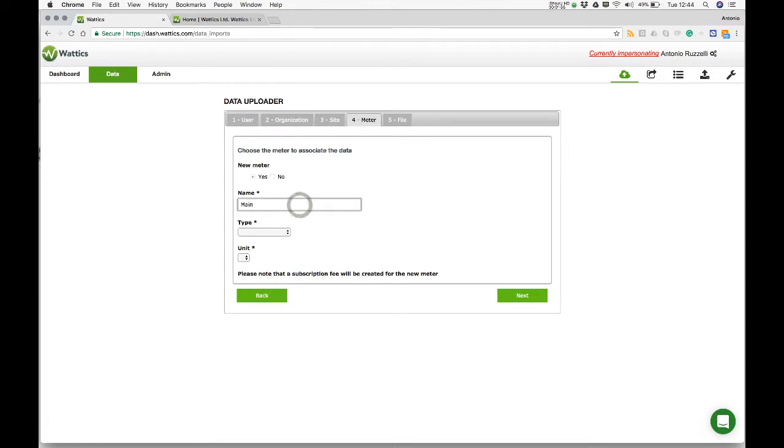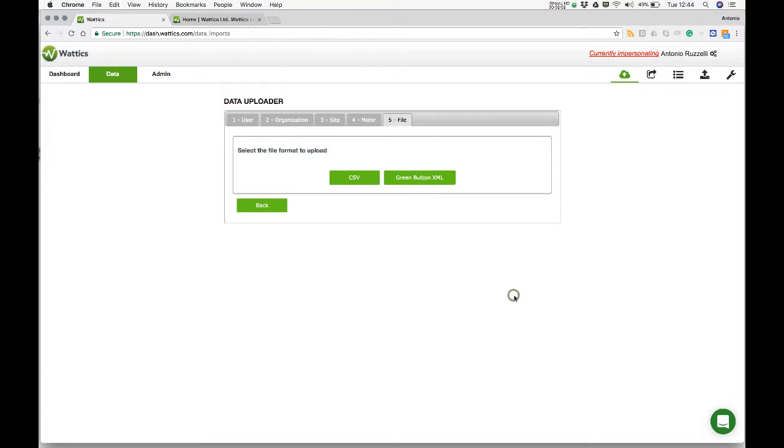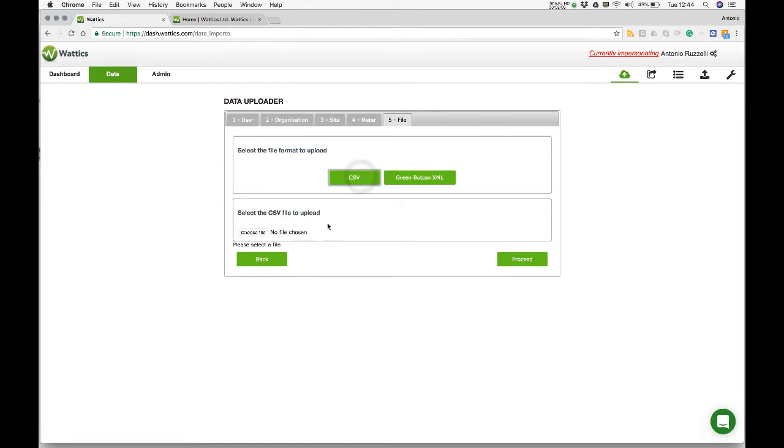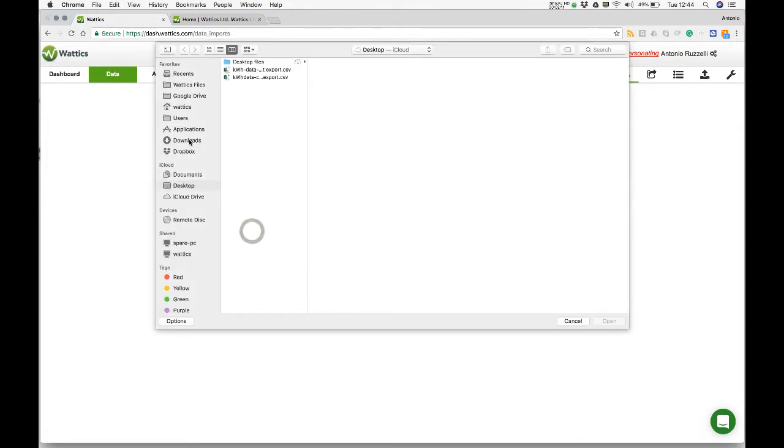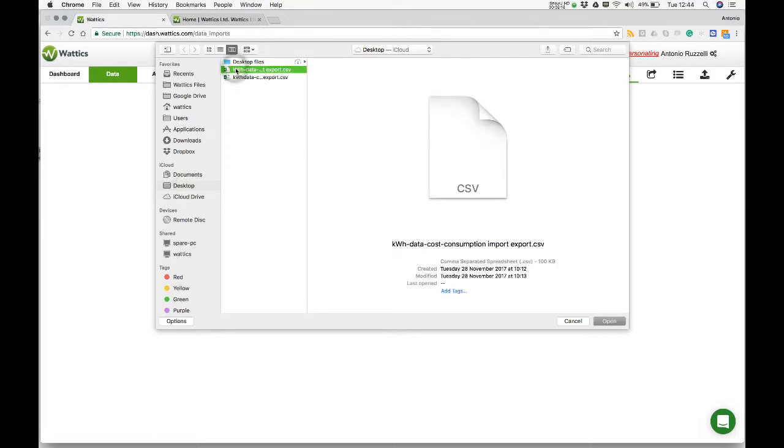We call it main incomer. The type is electricity. The unit is kilowatt hour. The last step, number 5, is to choose the file format to upload. CSV is the file that we want to upload, and we choose the file which is located on my desktop, and it's called kilowatt hour data export CSV.